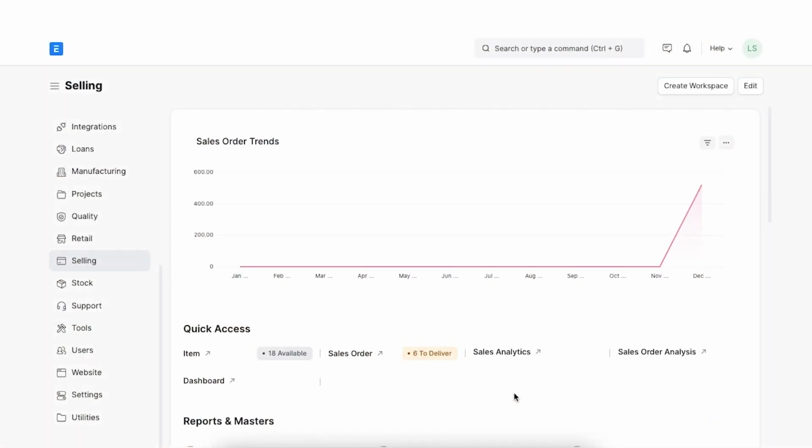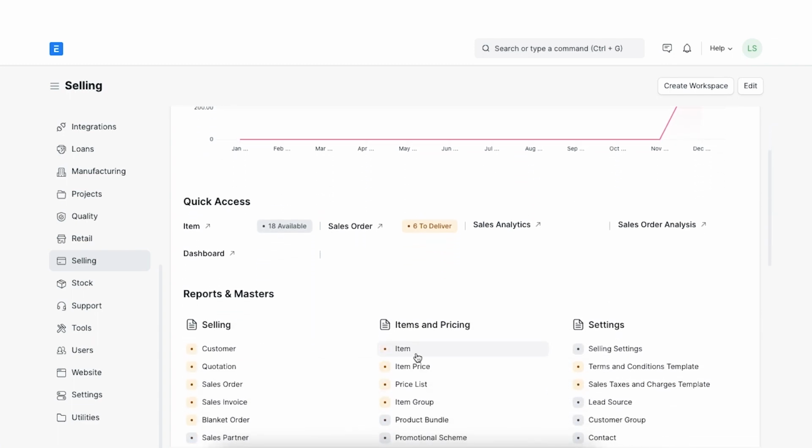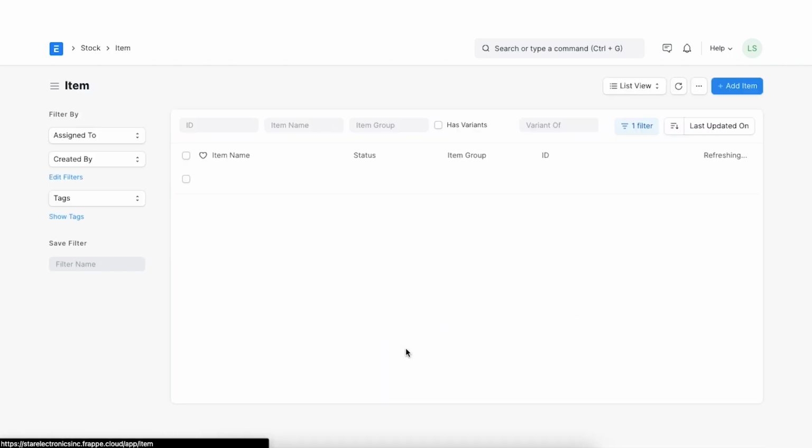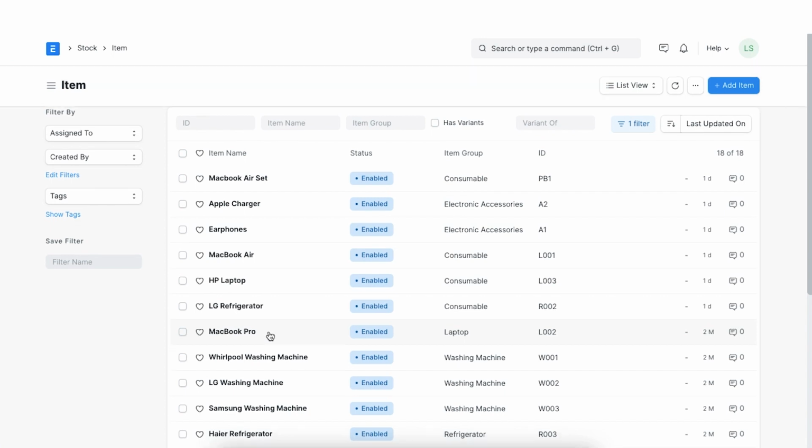The first thing we will have to do is set up the item master. To do this, we will first navigate to the item list from home to the selling module and then go to item under the items and prices section. Here, we can see a list of all the items created in the system.